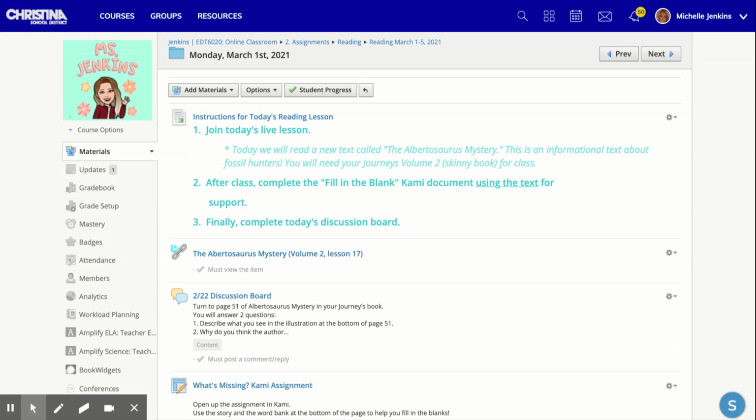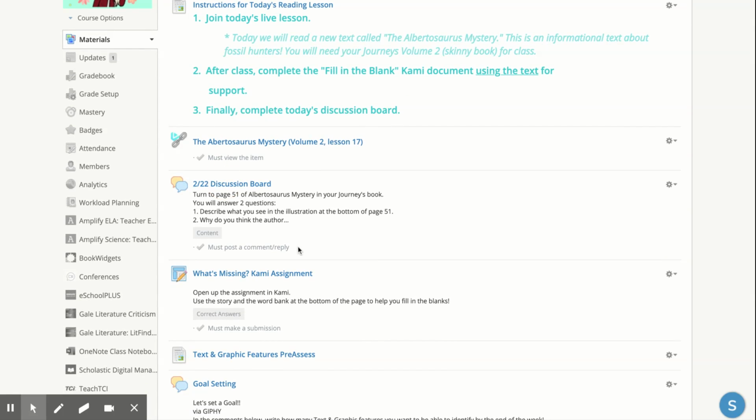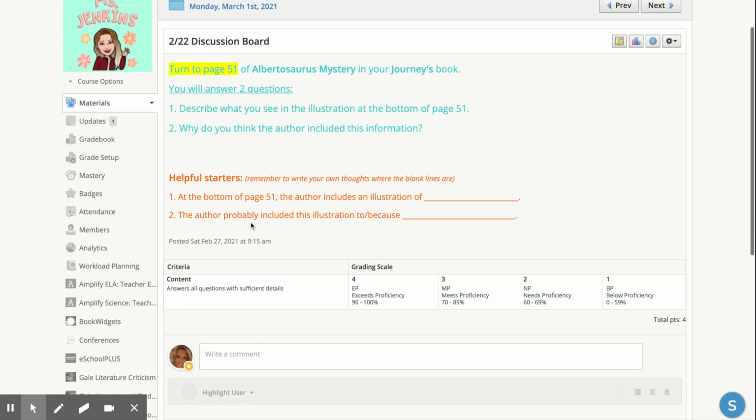For assignments, I have created discussion boards with sentence starters to help my lower students that have a little bit of difficulty creating the beginning of a sentence. In addition, I've created a grading scale that will tell them how well their response was for content, answering all questions with sufficient details. This grading system also goes with our report card, following the EP, MP, NP, and BP scale for 90 to 100%, and so on and so forth.